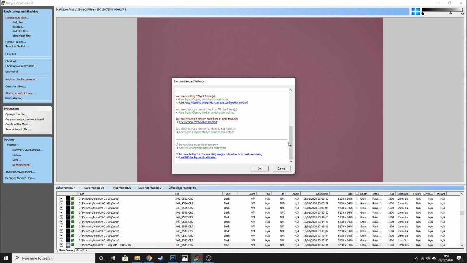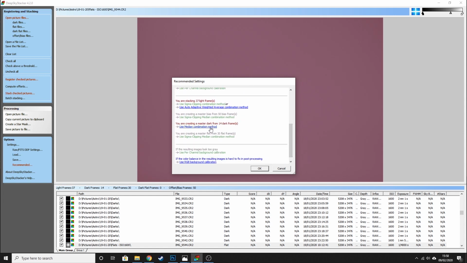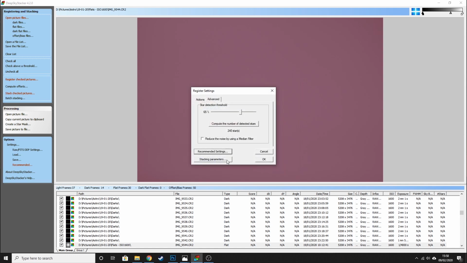All of these settings that you'll see here are default, and if I were to click that, it would just change to say that I'm using the correct method, which is what these ones are all saying. So we'll just hit OK on that.